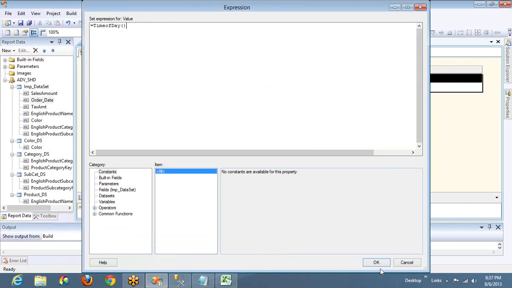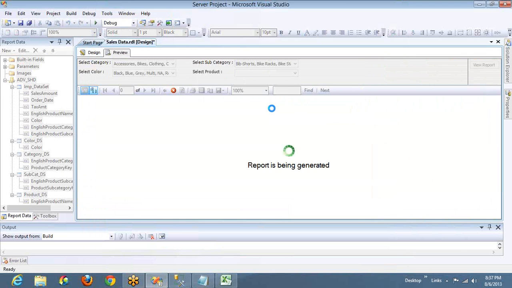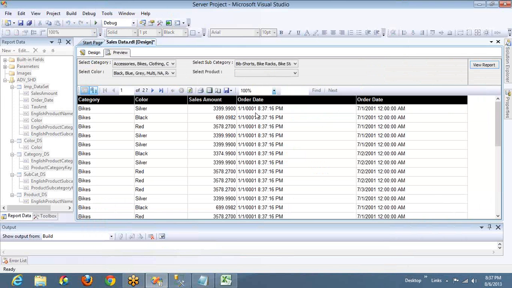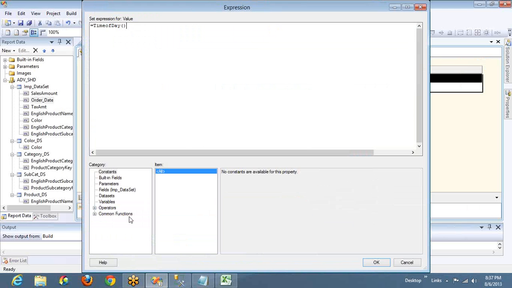So here if I take time of day, what it is returning is 1 1 0 0 0 1 and so on, slash, space, PM, right? I want only 8:37:16 PM to be written here. I don't want the first part, that is 1 1 0 0 0 1. How can you do that? I just want to show the time. Just try it out.